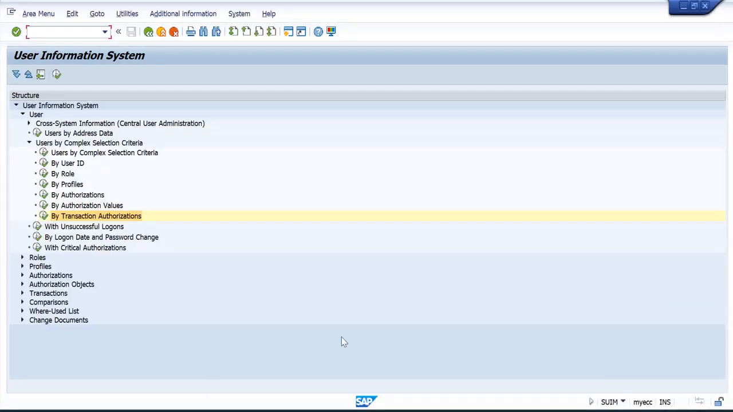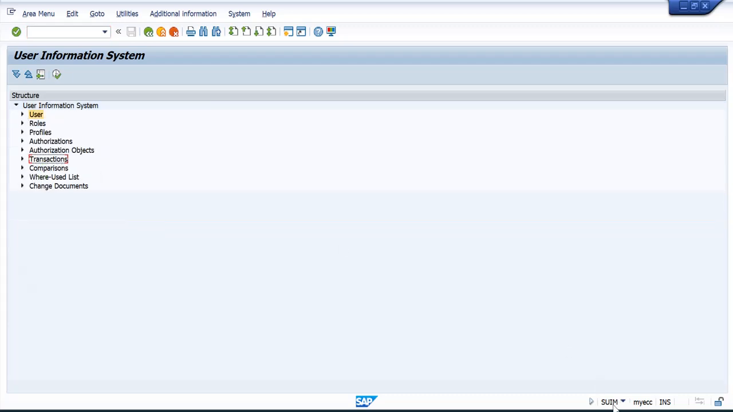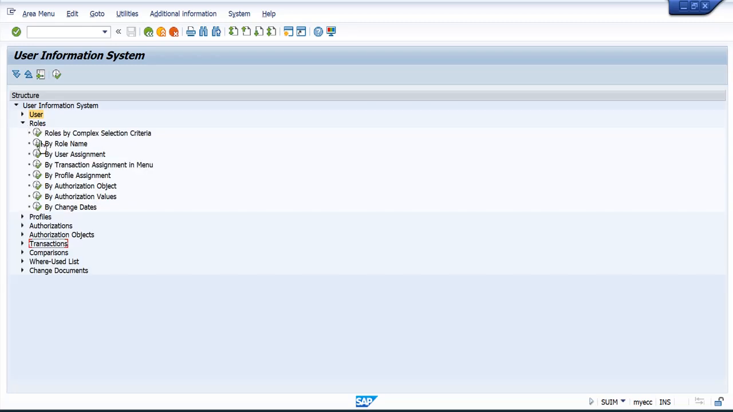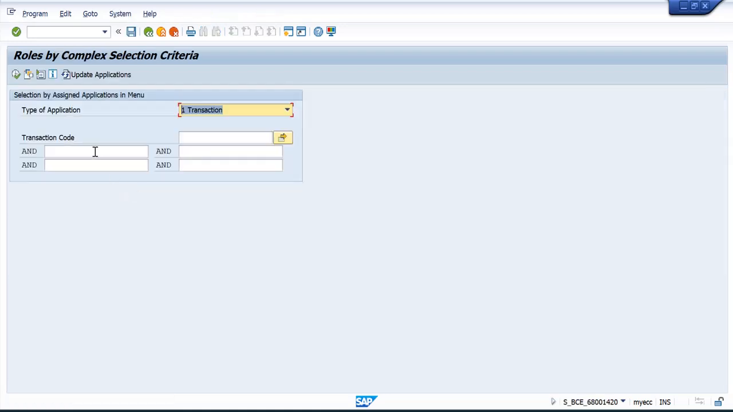then how to check that? Then one can execute SUIM again, go to roles, by transaction assignment.